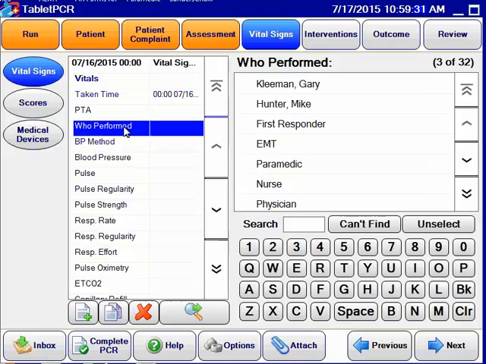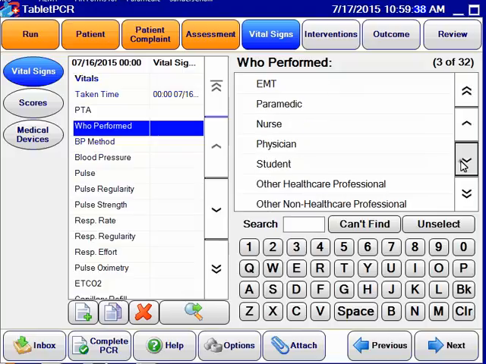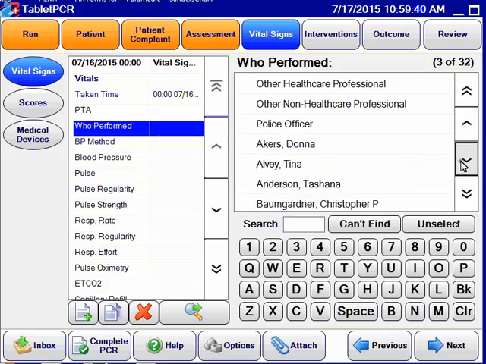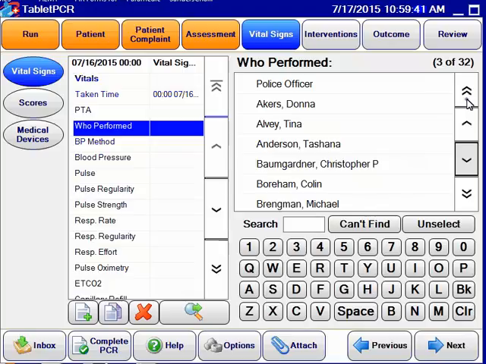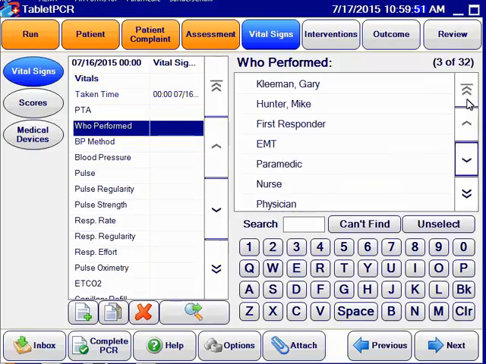Who performed it? There's a list of all the employees' names in here, as well as first responder, EMT, paramedic. Try to be as specific as you can, because again, these are important, especially if you end up with legal action taking place with this run. Very important to know who did things.